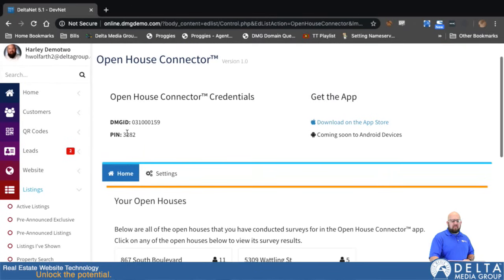So first off, you have your Open House Connector credentials. You want to keep those in mind because those are what you'll need to log into the app. And then over here, you have the links to go and get the app. Right now, it is only available for iOS devices, and it's built for tablets. So right now, it's only available for iPads. If you click there, like if you're on your iPad and you tap this, that'll take you to the App Store where you can download the app. Or you can just go to the App Store and find it and download it that way.